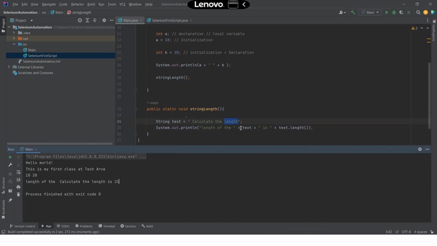I can do something again. To make it more precise, I will again add a quotation mark, and I can add this one and again a plus, and you would see the result is more comprehensive and it's executing. You can see the length of the, calculate the length, is 21. Let's change this to something.